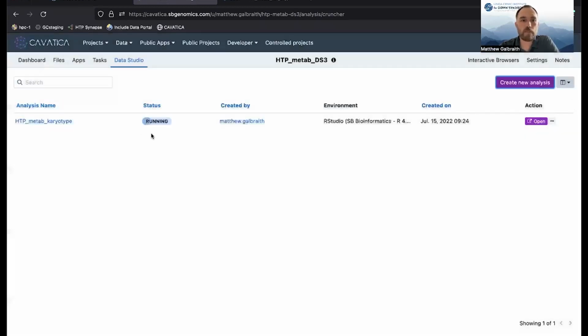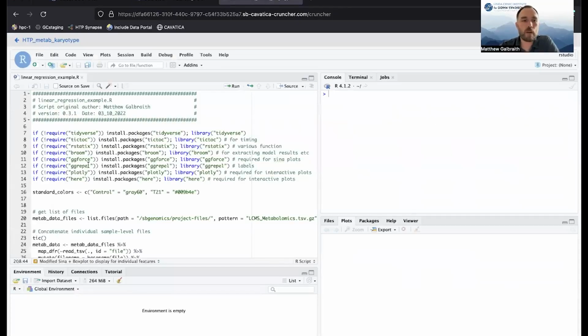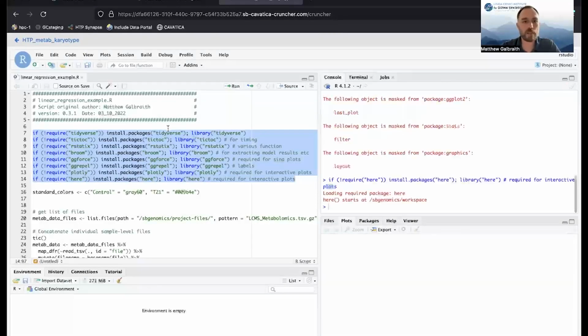So I've already done that to save a little bit of time. We have an analysis already running. And this code here is what is also available on GitHub. This is my R script that we're going to run right now. If this is the first time, again, you'll have to install all these packages, but here we're just going to load these packages that we need for this analysis. And I did that to save time.